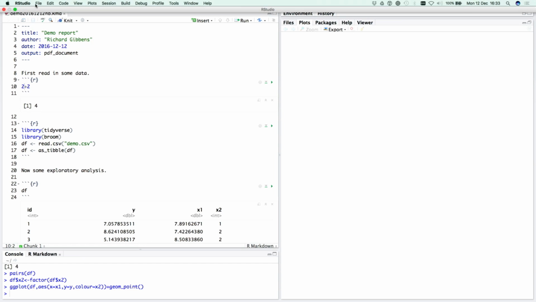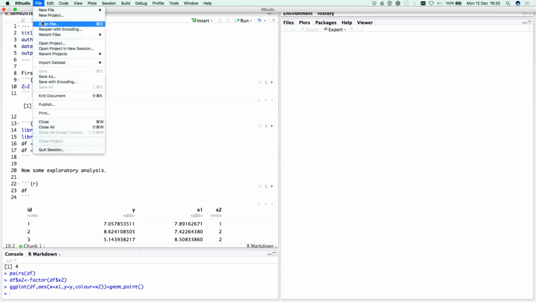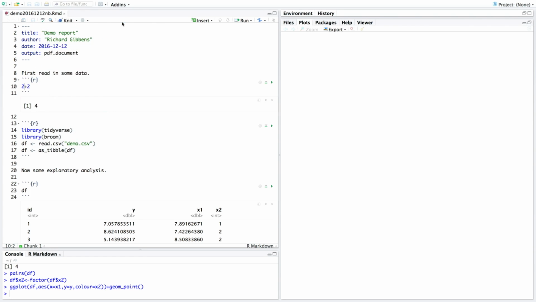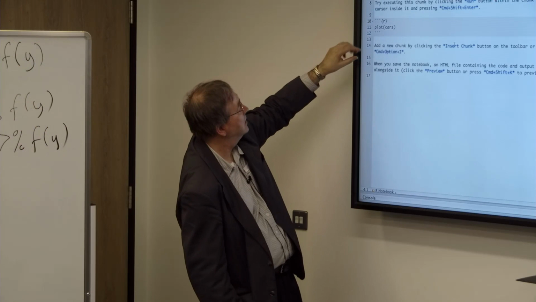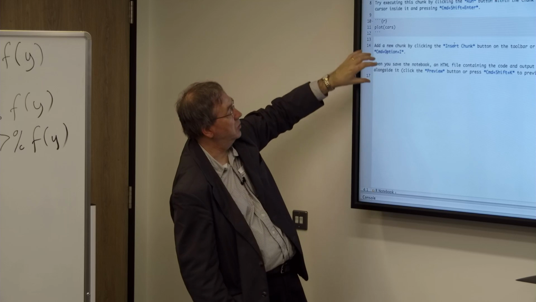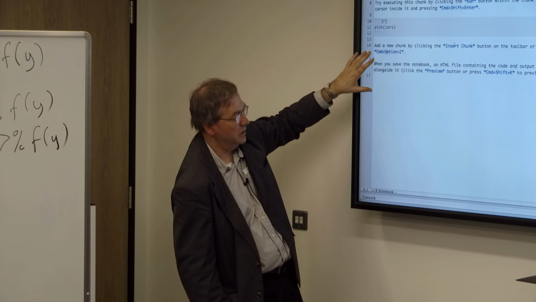This is where I included a file I'd already edited and created, the R Markdown. You can start from scratch with a new file. If you say R Notebook, it will give you this little template here, and the output here is HTML Notebook rather than PDF. This little template you can edit. It gives you just a modest example. You can delete and modify this to your own needs.